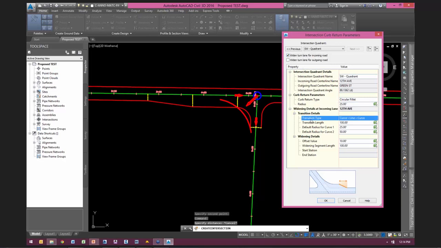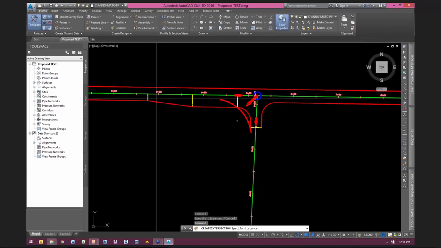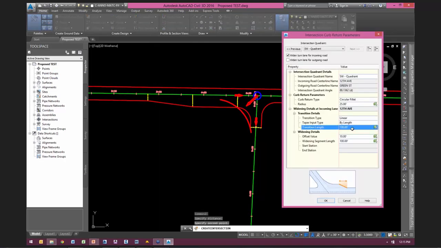So what's the transition type? I get a nice little graphic down here, transition. That's this piece right over here. Curve line curve, and a number of other options. I simply have linear in this case. And transition length, that's the length along the center line of the alignment. So I need to snap right here, and I can snap from there to there, and that gives me 100 feet.